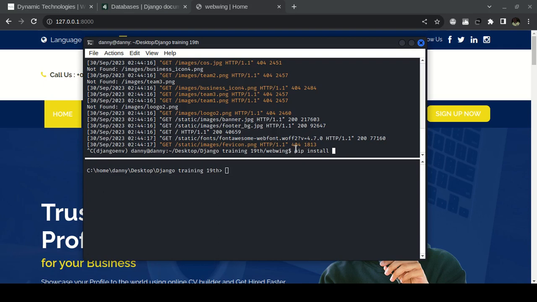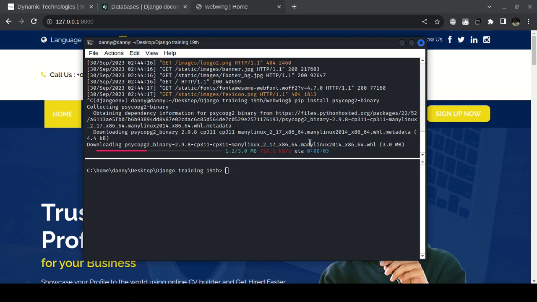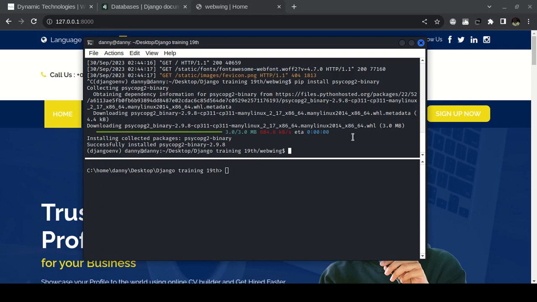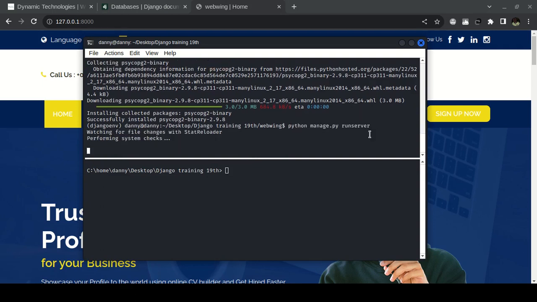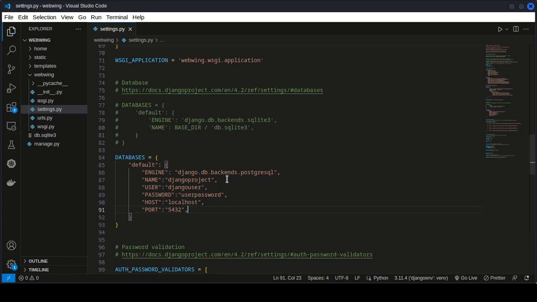Django, or rather I've already installed Django. So what I need is psycopg2-binary. Alright, so that's the dependency that is required to facilitate the connection of our Django application and the PostgreSQL database. Alright, so it's installed. Let us run the server again. Alright, so at this stage, once we have updated these settings, we can just save.